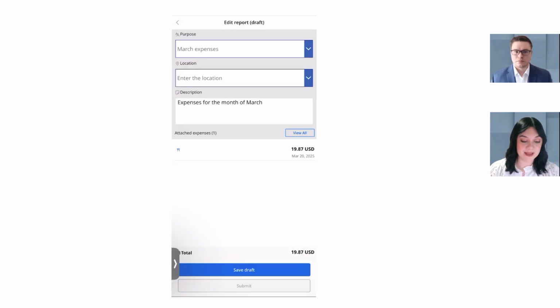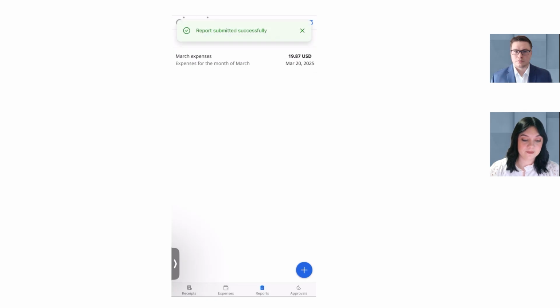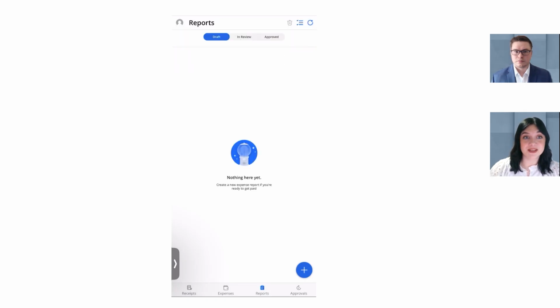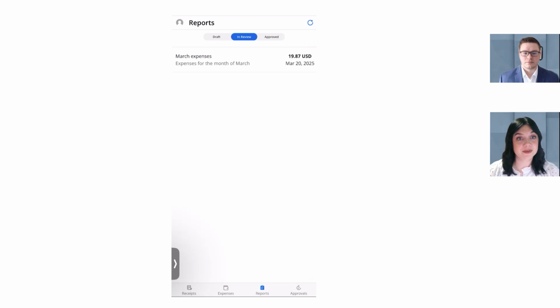So I'm going to click submit at the bottom of the screen. And as you can see, our report has submitted successfully. You'll also see that under our draft subsection here, we no longer see that expense report. However, if we came over to our in review subsection, we now are going to see that report.